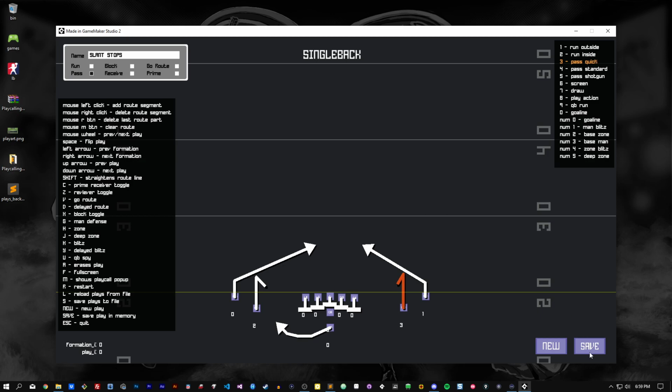When you hit this button here, it'll save whatever you've done in memory, which is what it says right here: saves play in memory. Okay. When you hit new, it basically creates a new play. And if I click on this guy, they're highlighted, right? And whenever I click on them, these things will update.